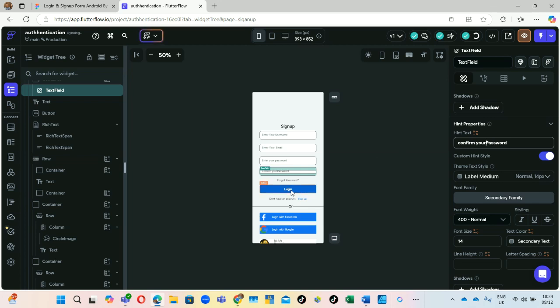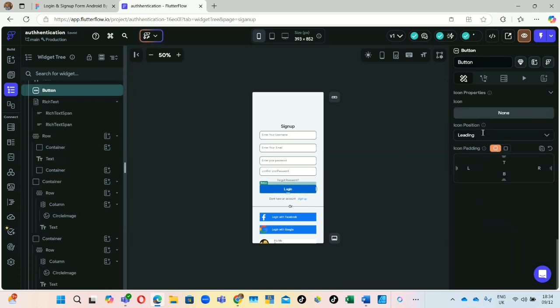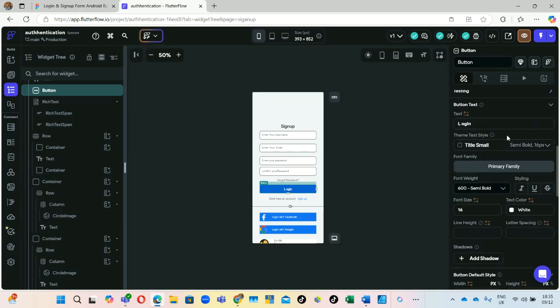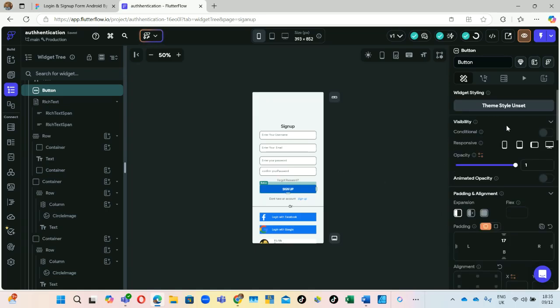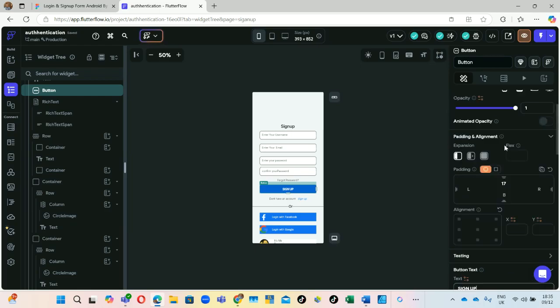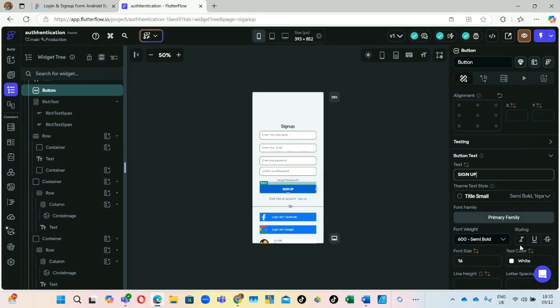So after, instead of logging in, instead of this login, now you say sign up. Instead of login, you will say sign up. Oh, sorry. I have to make it small letters. You say sign up.